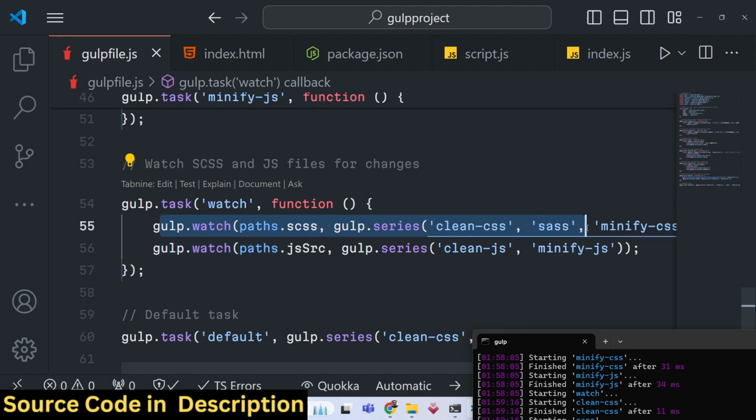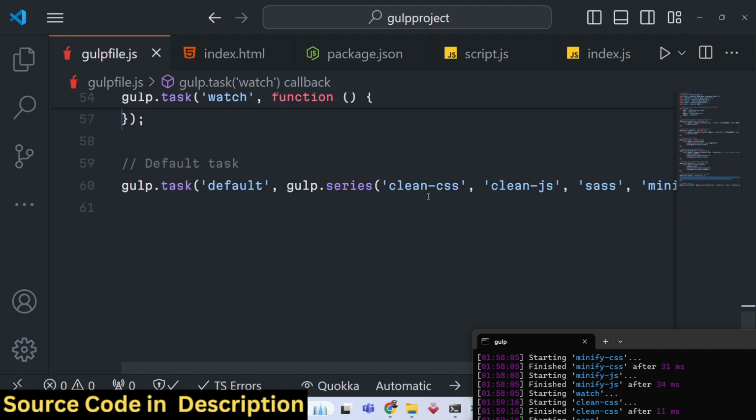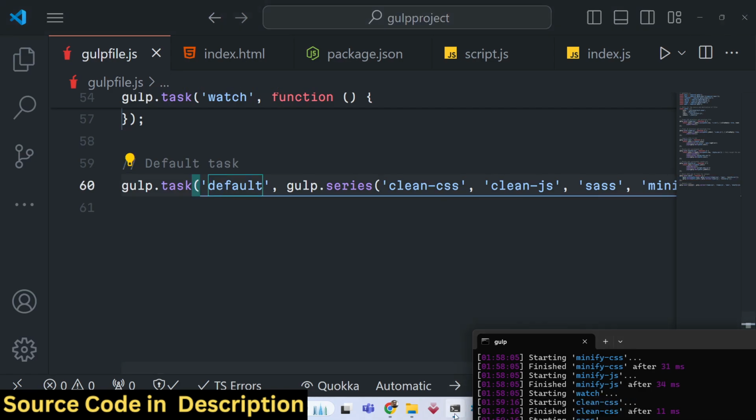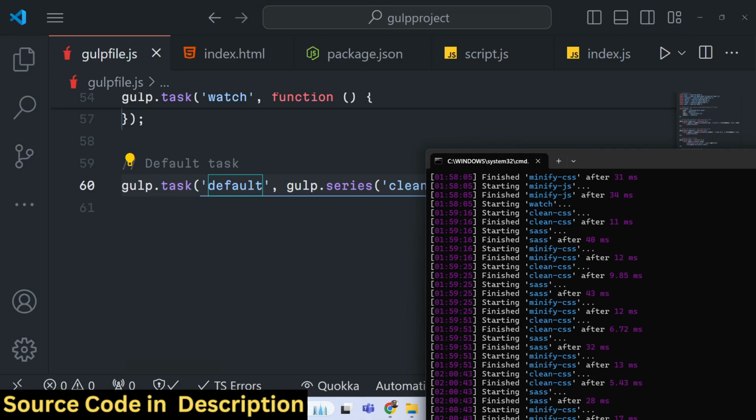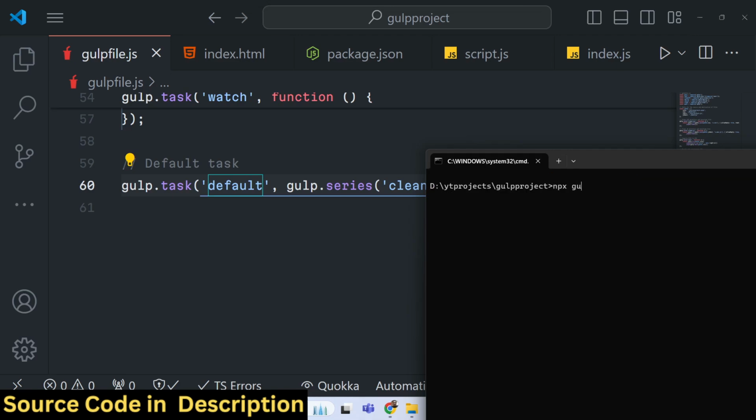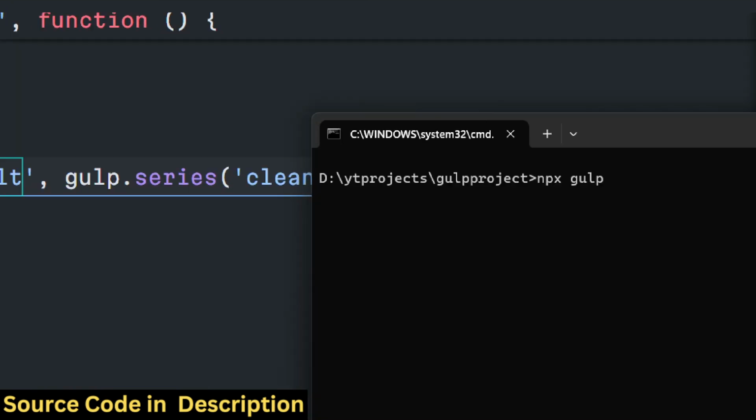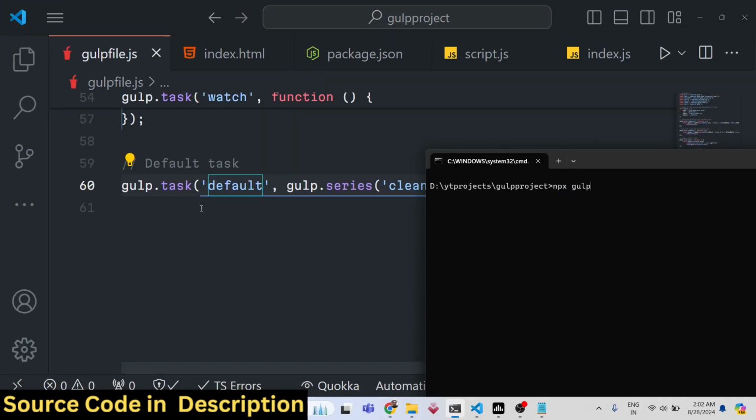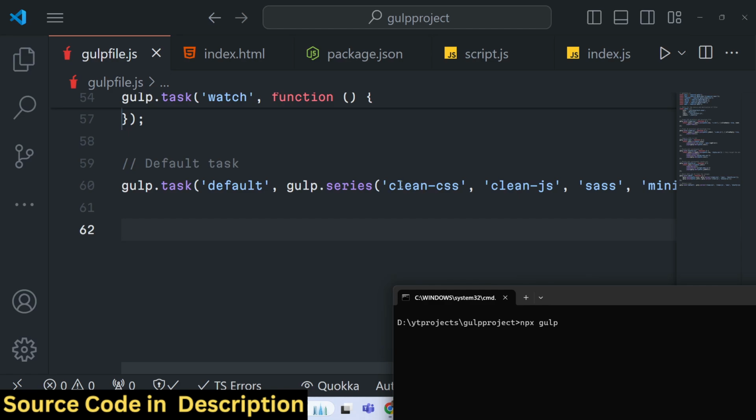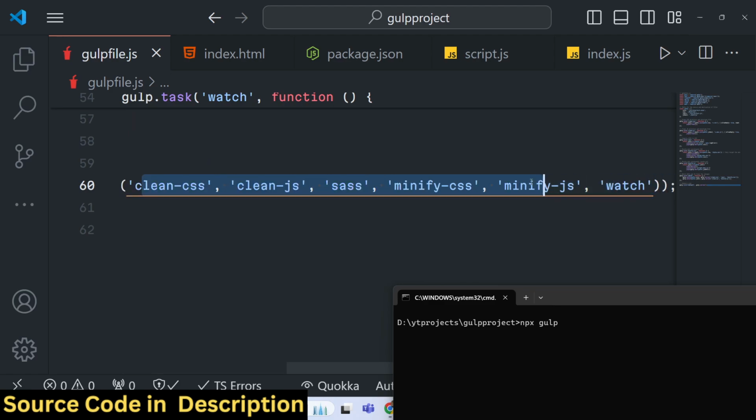This Gulp script will once again run these tasks. By default, when we run this command, npx gulp, this executes line number 60. So by default this will run, and it will run all these tasks that we have defined right here. It will actually define all these tasks.